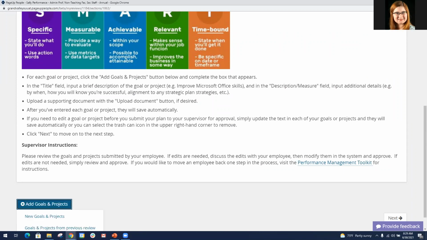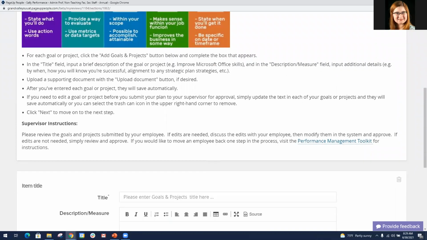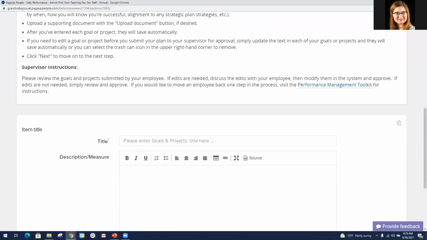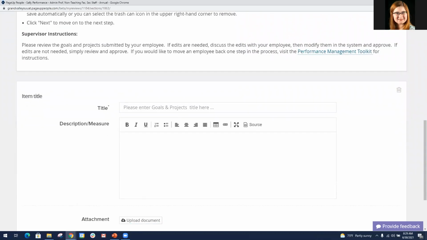So we're going to go ahead and add a new goal. So maybe that is our goal for this year. You'll have your own. Then you're going to put whatever it is that you're actually working on.